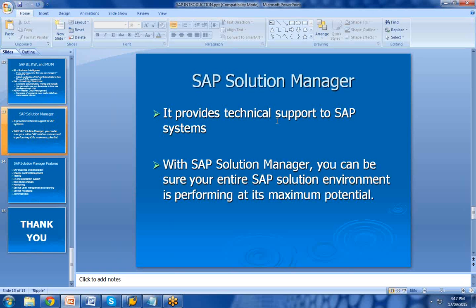So how does it work? In rollout projects, we have already implemented SAP at one location, but we need to implement the same thing with some minor changes at a different location of that company or organization. So we just implement it over there with some minor changes. That is called a rollout, meaning the same process is there, but with some minor changes.